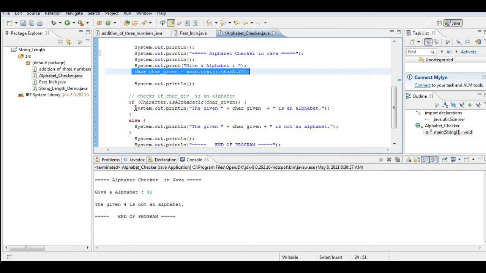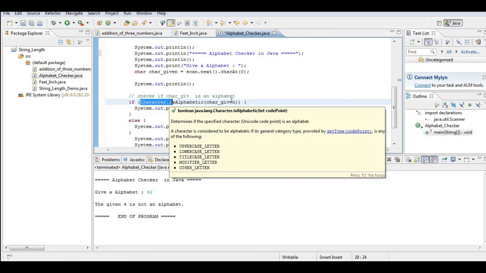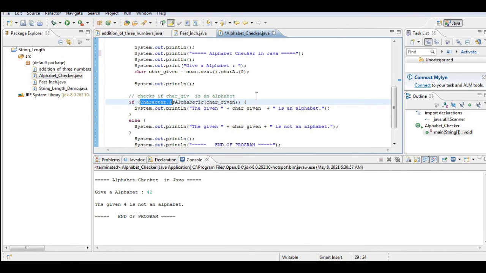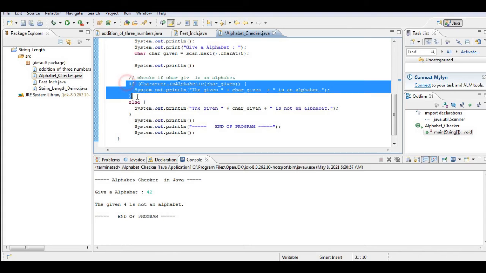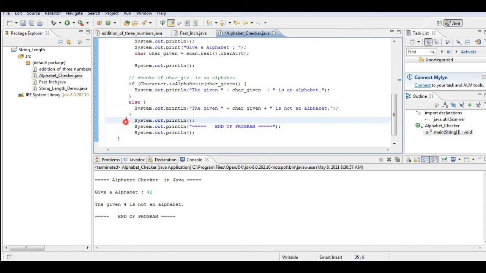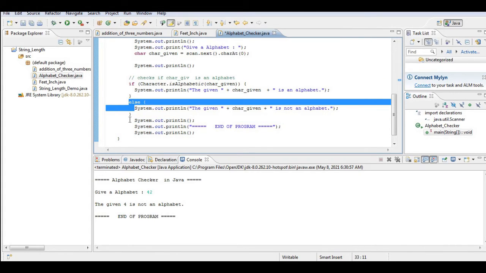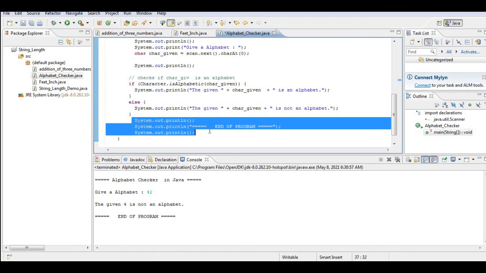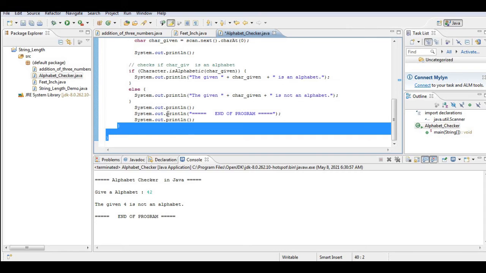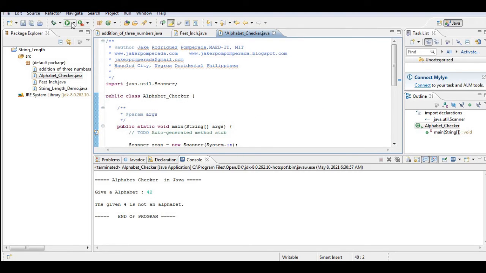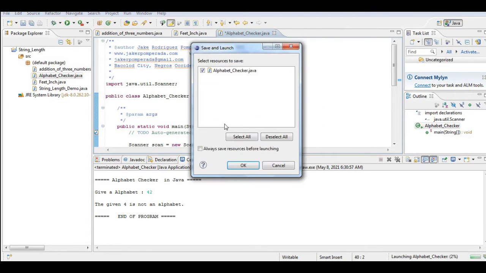So here we have a very simple if-else statement. If Character.isAlphabetic, it is a function in Java to check whether the given character is an alphabet or not. So the given char is an alphabet if it is true, else if it is false, it is not an alphabet. End of program informs the user that the program has ended. And then we have the curly brackets. So let's run the program so that we can see the result.